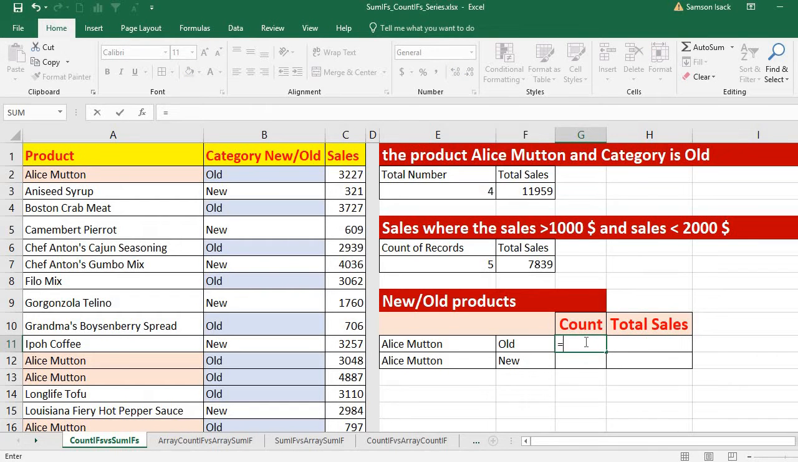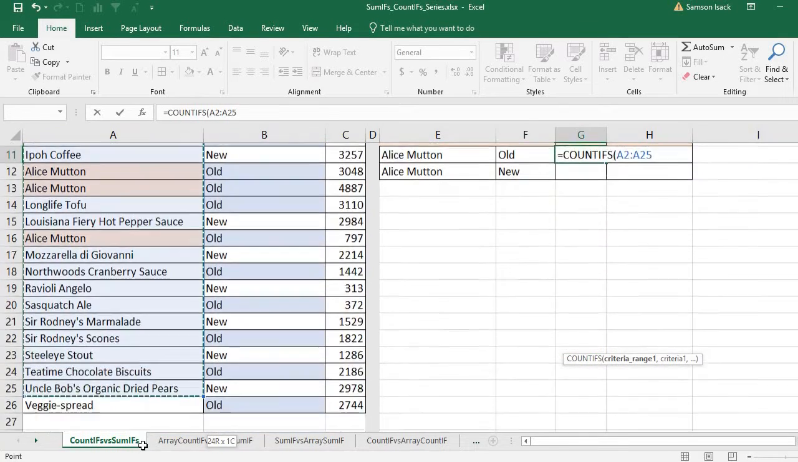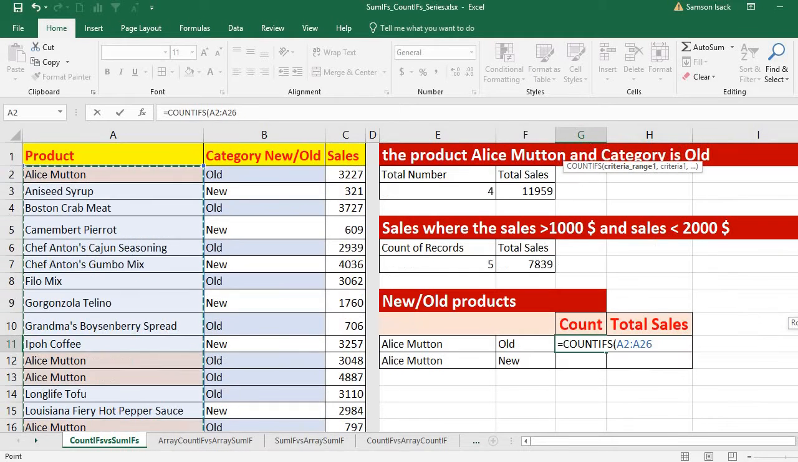Count is Alice Mutton, CountIFs. What is the first criteria range? It is the product name, where to check in the product name, what to check, whether it is Alice Mutton or not. Last time we put the value directly, now we are putting the cell. So directly we refer only to the cell value.